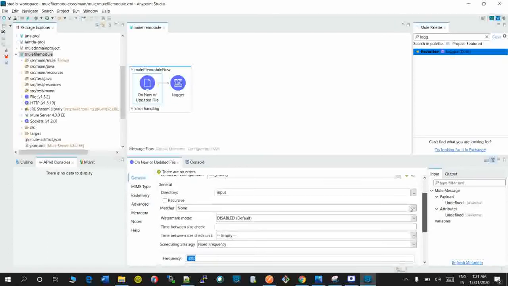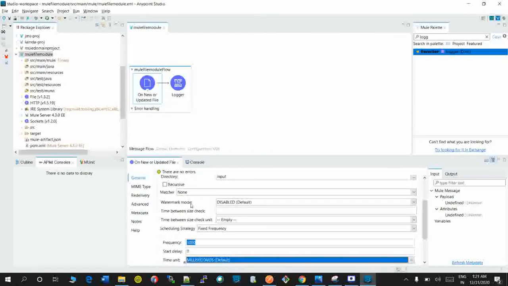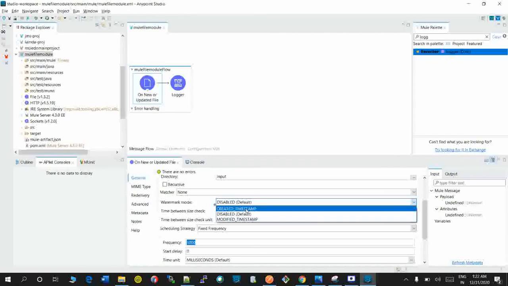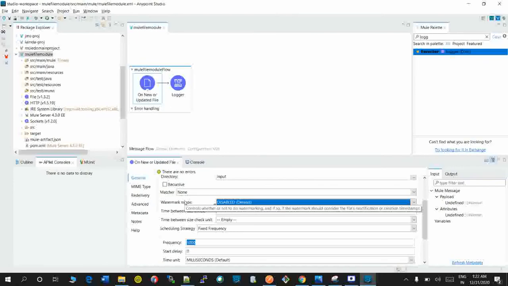And the most important part is watermark mode. Basically watermark is two types. If you check this, this is created timestamp and modified timestamp. If you don't want to delete the source file, or if you don't want to move the file to another location, then basically watermarking is used.